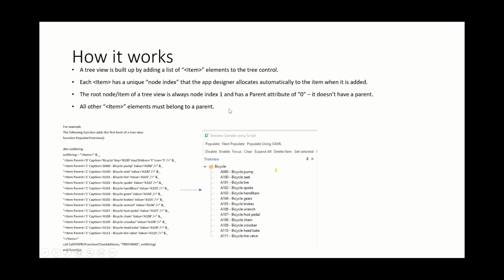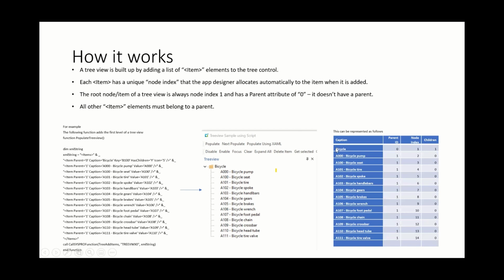Behind the scenes, however, what is going on is this. So we can see our bicycle, we've got a parent ID of 0, it's been allocated node index 1, and it automatically says I have children because we've added it. All the other items belong to the parent, and then they are incrementally allocated their own unique node index. So we can see that here we are at level 14.